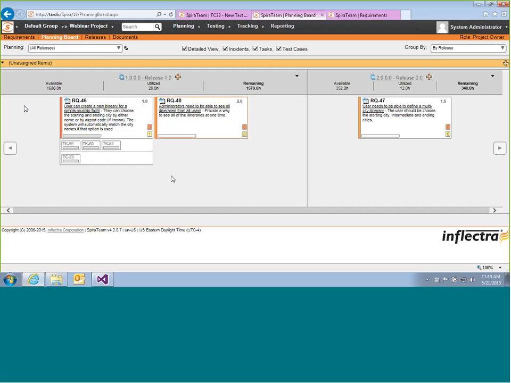So now I've got what I want, which is to have my new itinerary for a round trip, my administration functionality comes after it, and then the next release, multi-city. And so the nice thing with this view is I can do it in a meeting, and if I make a mistake, I can just drag things around. It's very flexible, it's very fast.